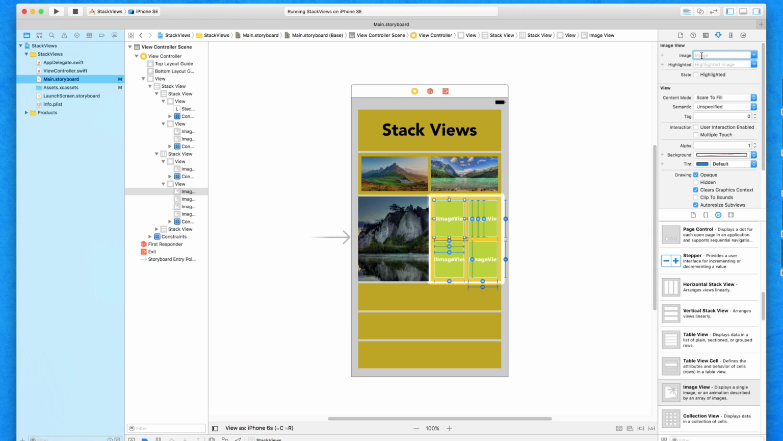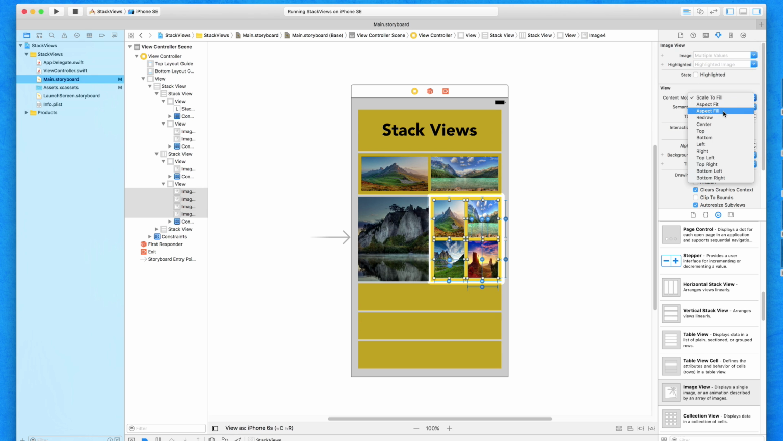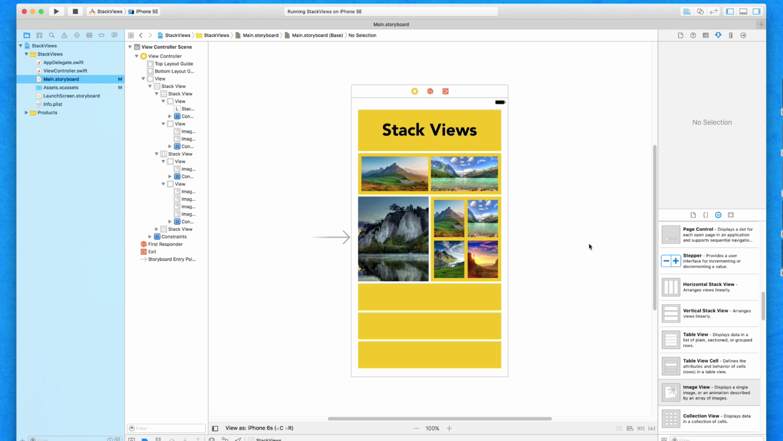So let's give these actual images. Image 1. Image 2. Image 3. And image 4. Now let's also make these aspect fill as well. So change to aspect fill. And then make sure we clip to bounds. There we go. So it doesn't scale those out of proportion. This is coming along quite nice.